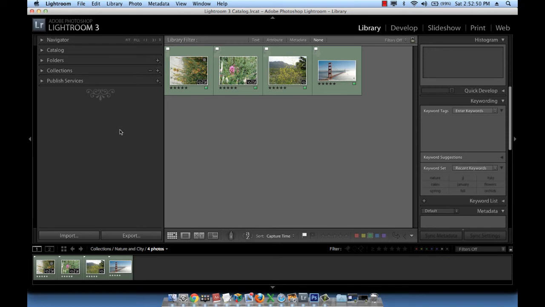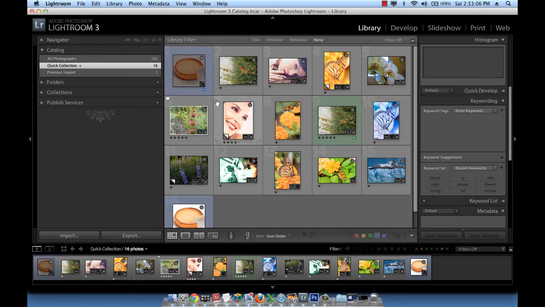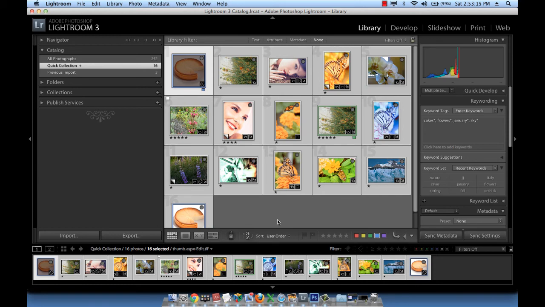The third kind of collections are the quick collections, and the quick collections reside right here under catalog. Quick collections are just a temporary location where I put certain images because I need to work at them later on. So let me first of all remove these pictures from the quick collection. All I need to do is just click outside and hit Command A, A stands for all, so this will select all images within the quick collection, and then hit delete.